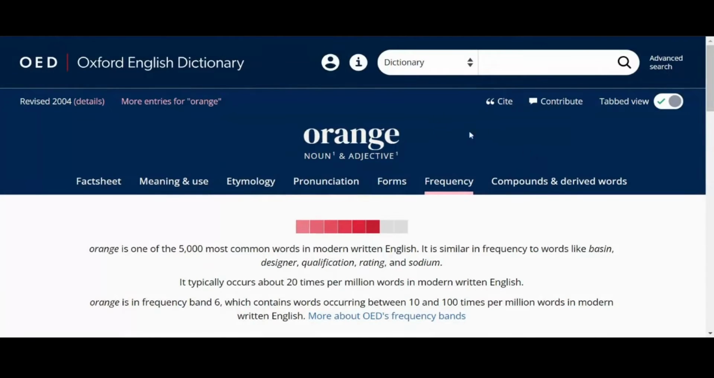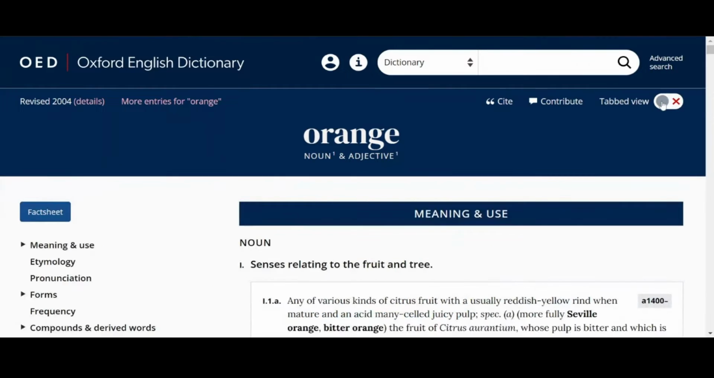The entry content is presented in tabs by default to make it easier to read and navigate and give adequate space to things like the forms tables and the frequency graphs. However, some people prefer to read entry content linearly, so the tab view can be turned off by activating this switch.